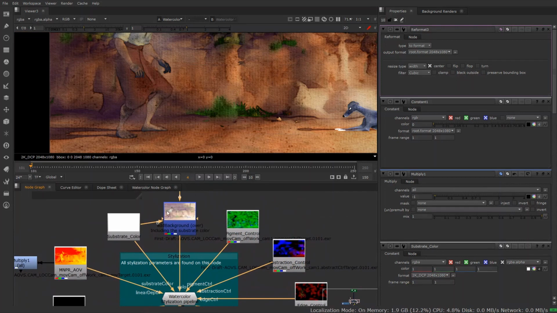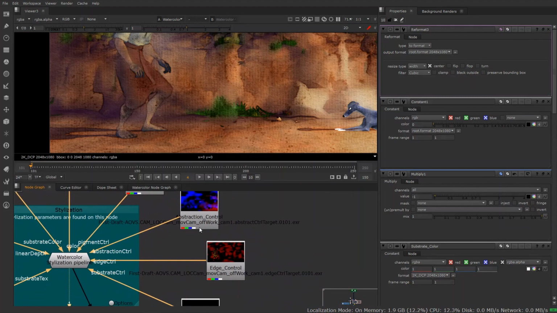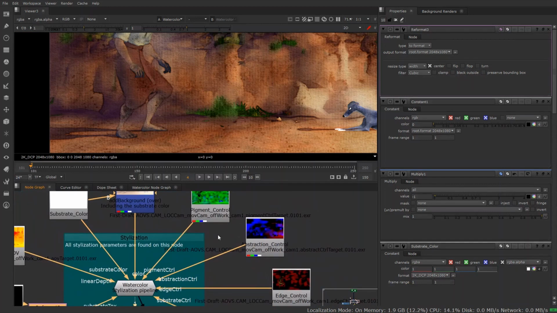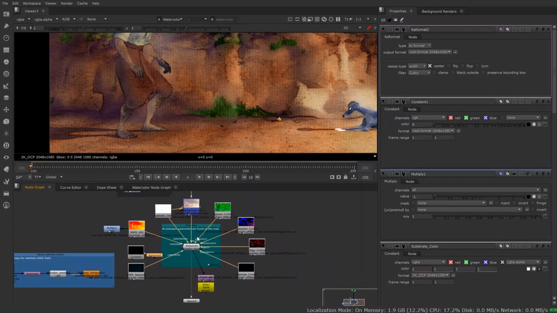And I encourage you, if you're using Nuke, to really read into what these control targets do, because you can then refine them towards the scene and create your own stylization in Nuke as well.